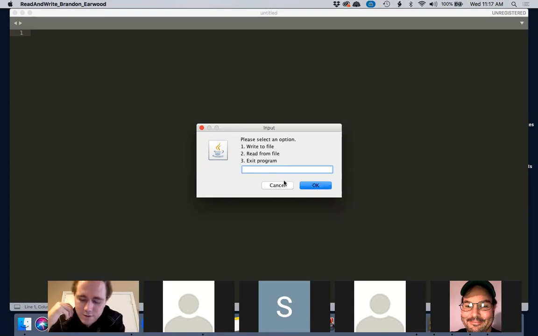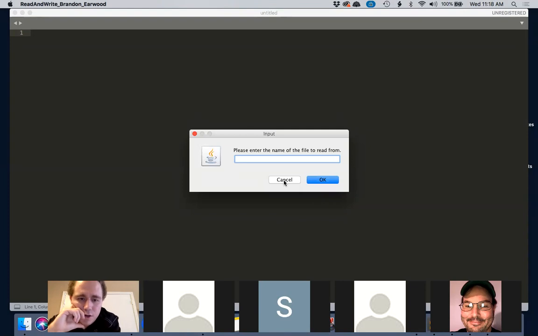So let's say that, to start off with, since I've not yet done it on this computer, there aren't any text files to read from. So I'll go ahead and choose that option first, just to very quickly demonstrate what happens when you try to read from a file that doesn't exist yet. So we'll choose option 2, push OK. We get this next one right here. Please enter the name of the file to read from.